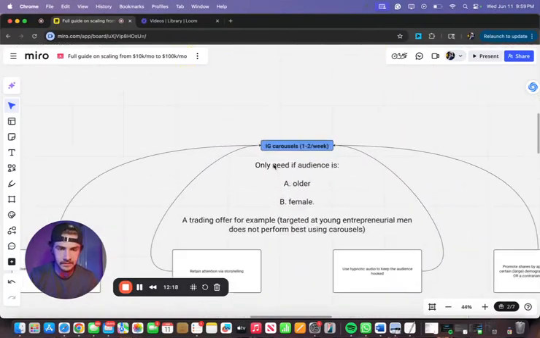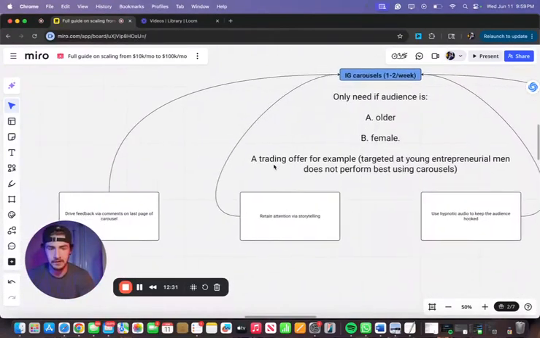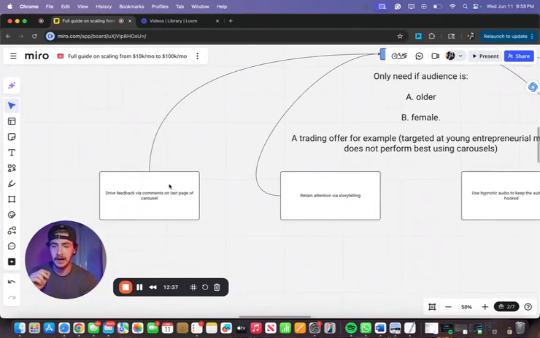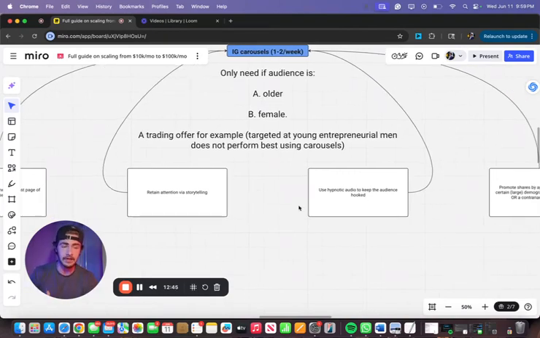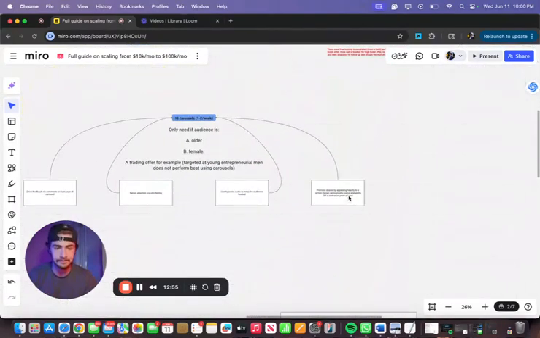Next, IG carousels. We're going to post these 1 to 2 times per week. Only post them if your audience is A, older, or B, female. For example, a trading offer, which is targeted at young entrepreneurial men, does not perform best using carousels. You're going to have about 4 things you need covered in Instagram carousels. Drive feedback via comments on the last page of the carousel, retain attention via storytelling, use a hypnotic audio to keep the audience hooked, and also promote shares by appealing heavily to a large demographic using relatability or a contrarian point of view, again, to promote shares.